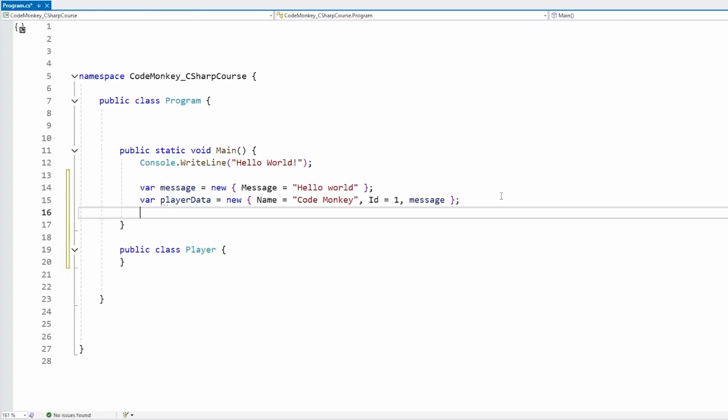Then, like I said, anonymous types are read-only, meaning you cannot modify them. So over here, player data, set the name equals something. Nope, this does not work, this has an error. But what we can do is use a with expression. We can use that to create a new type based on another one.